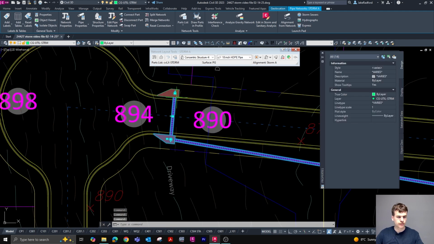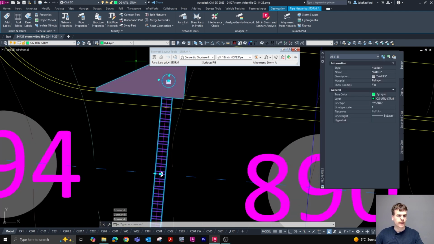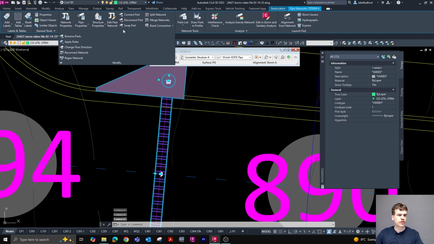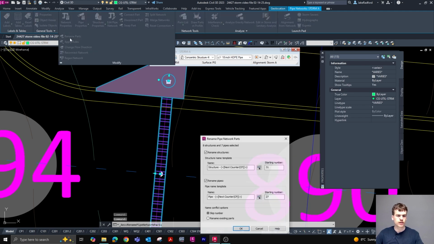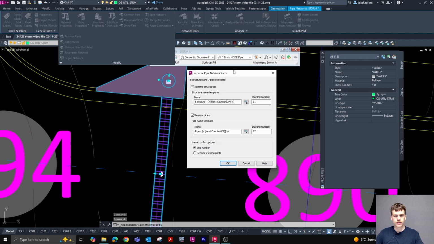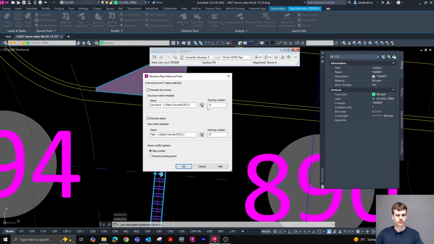structure, pipe, structure. And then we're going to go ahead and hit this modify drop down again, which is going to give you a couple more options, and we can hit rename parts. So this is going to open up this little tool tab for you, where you're going to be able to set a naming template for your structures and your pipes.